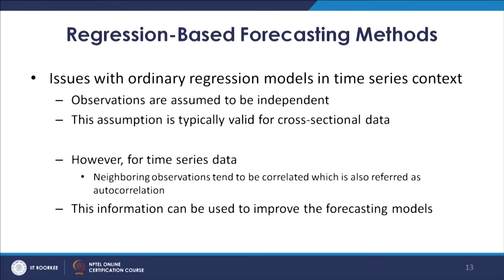So, let us move to our next important aspect of regression based forecasting. There are certain issues when we use ordinary regression models in the time series context. Let us discuss some of these issues and how we can overcome them. One important thing is that observations are assumed to be independent.